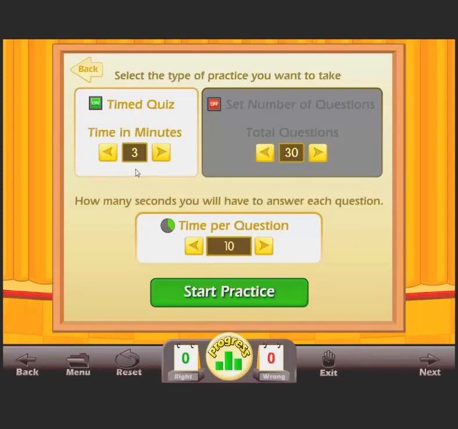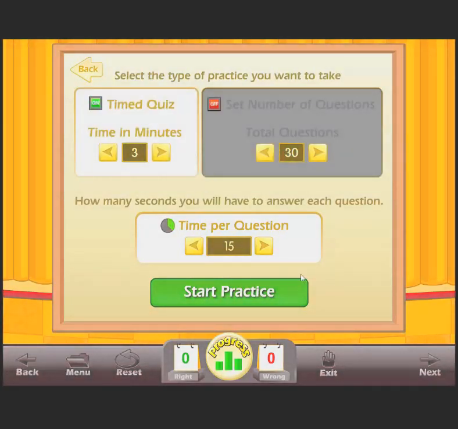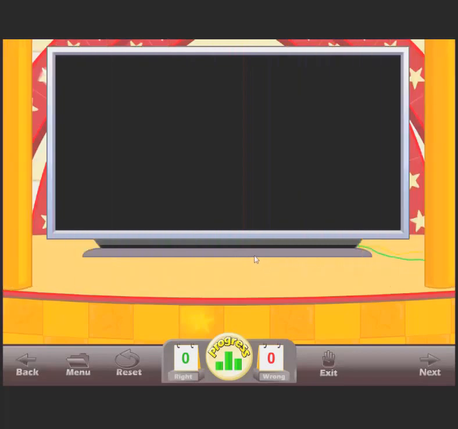We're basically setting up flashcards, and then the time that we want per question. So if we want to give ourselves a little more time, we can say 15 seconds. Or if we want to set the number of questions, we can click on here and a total number of 30 questions. But let's go ahead and try a time quiz and start the practice.